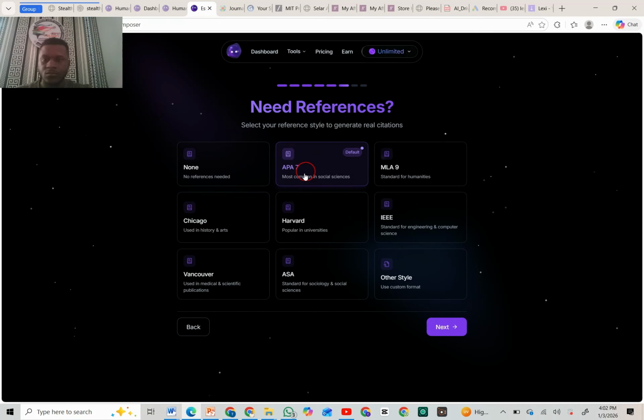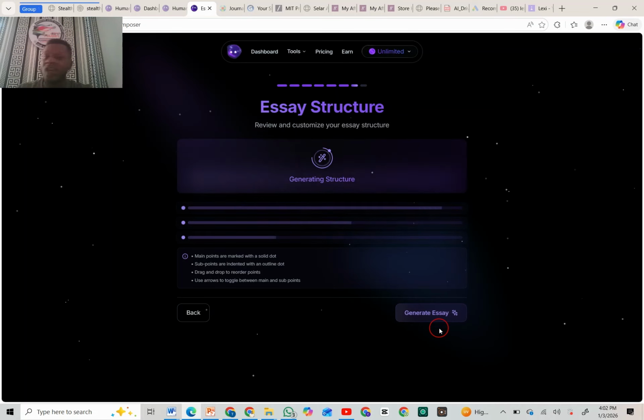Now it's asking you what referencing style. If you want none, you can click none. There are so many other referencing styles. If what you want is not here, you can click others and it will give you more options. But let's just leave it as APA seventh reference. Then we click next. Now you see how wonderful this tool is.